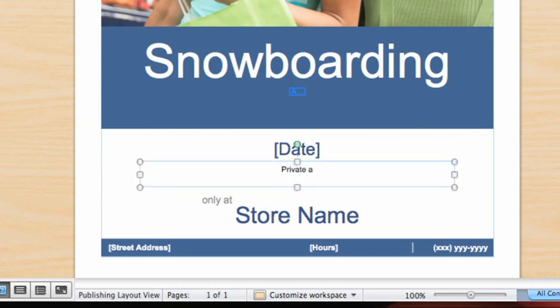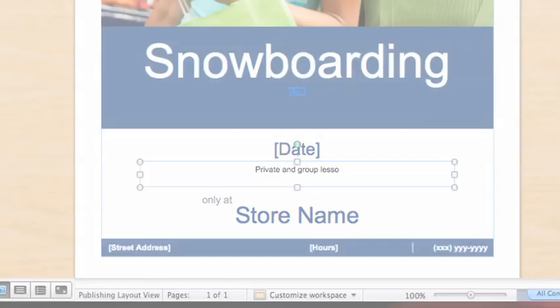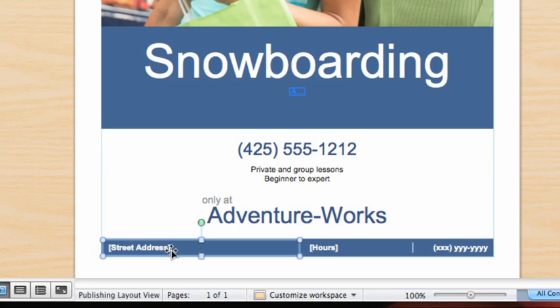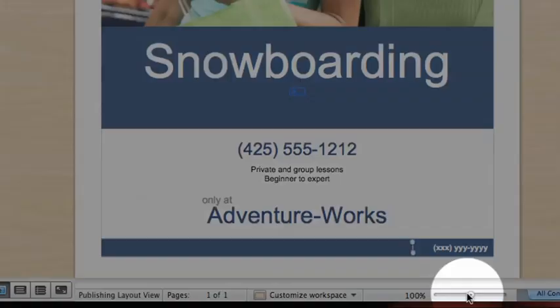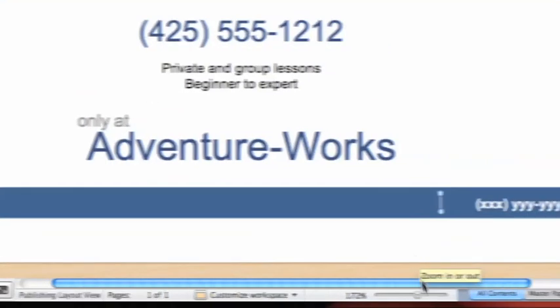There's no right or wrong way to create a flyer, but I prefer adding my content such as text and pictures first, then I do the fine-tuning later. If you want to get a closer look at your work, use the zoom slider located here on the taskbar.